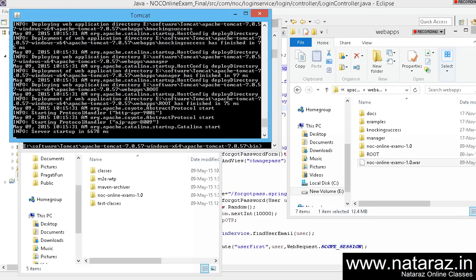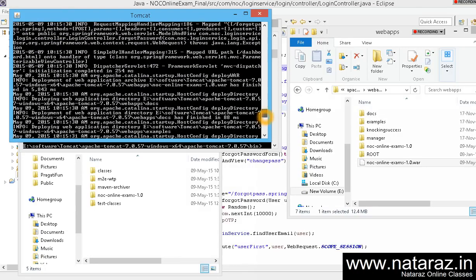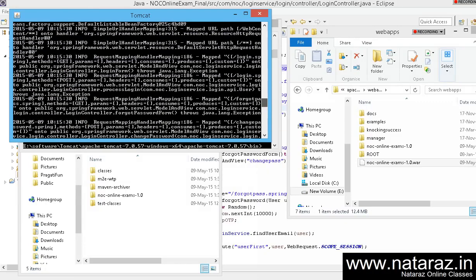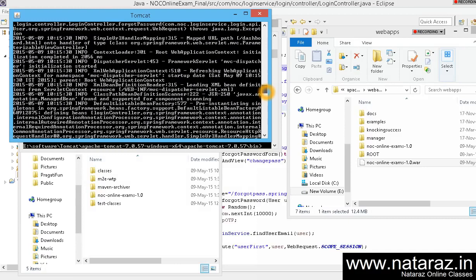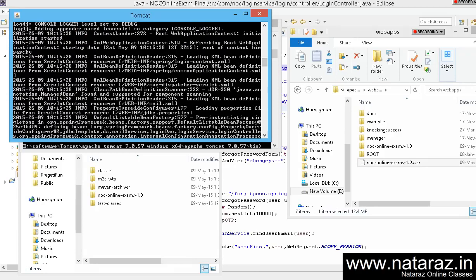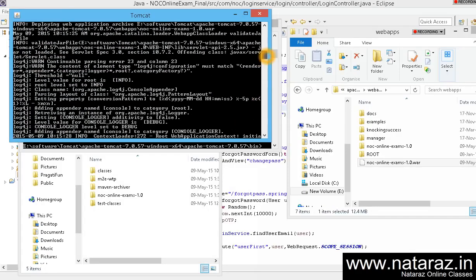Now just see, previously there was a flood of messages. Now is there anything in debug? Infos here, next infos here, also infos, it's all infos. That means now the root is not creating the problem. Root level is set to info.